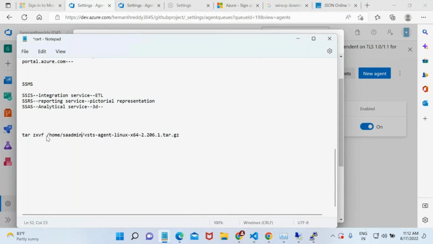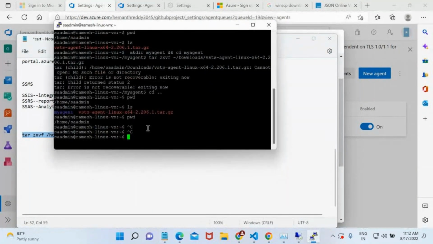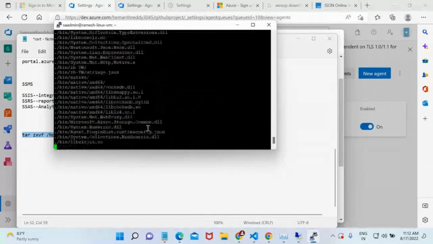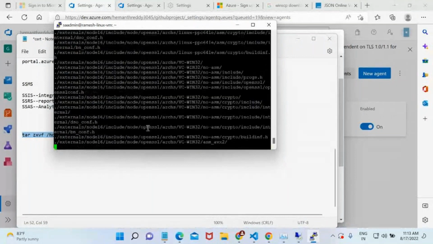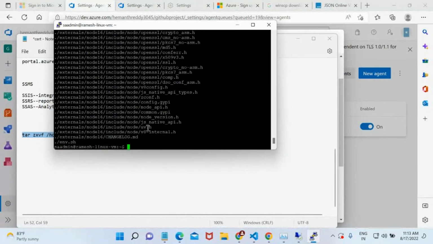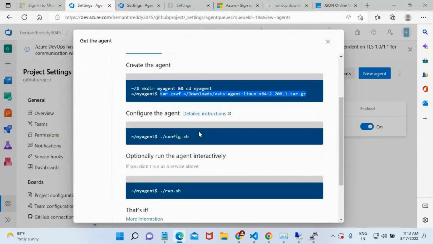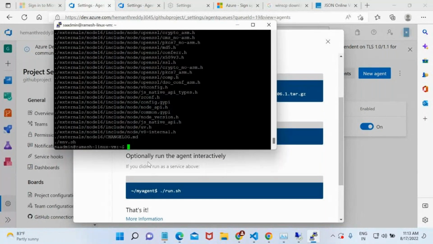Is it going to run now or not? Yes. Copy this and paste it over here. See, it is extracting. And see, it is done, it is extracted. Now just go back to the other steps. After extracting, the next step I'm going to do is config.sh. Copy this, and paste it.